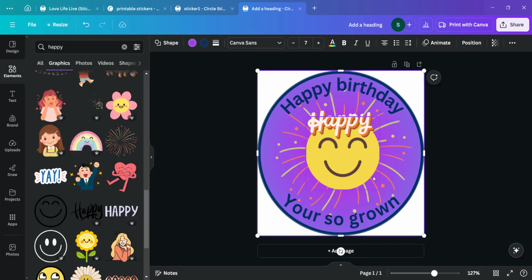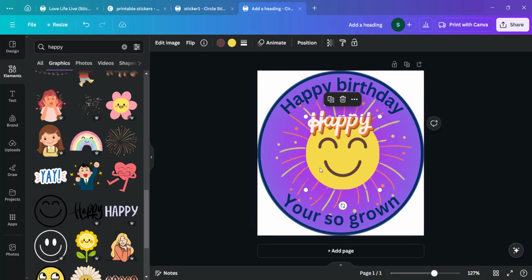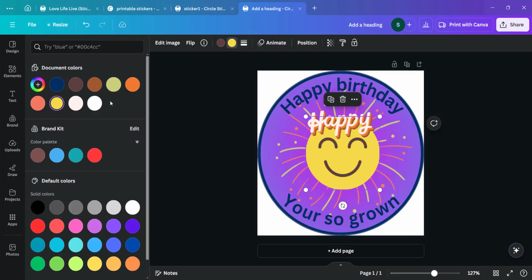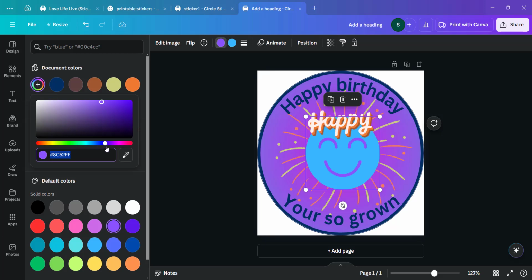So let's change the happy face. We click the happy face. Again, if you can't click it, we click position. We can just click it, image from there. And we click the color and we can select any one of the colors. And we're going to choose this one to be purple, or we can click here and we can just change the colors.